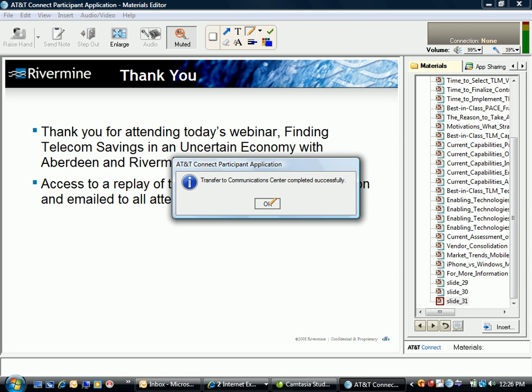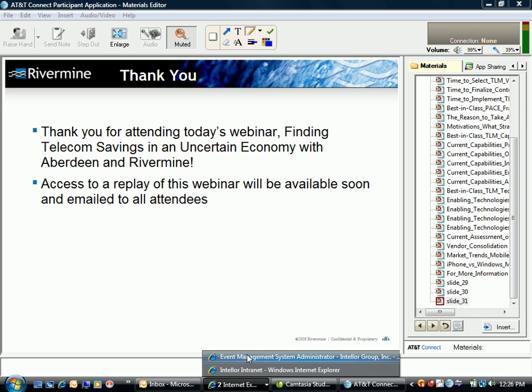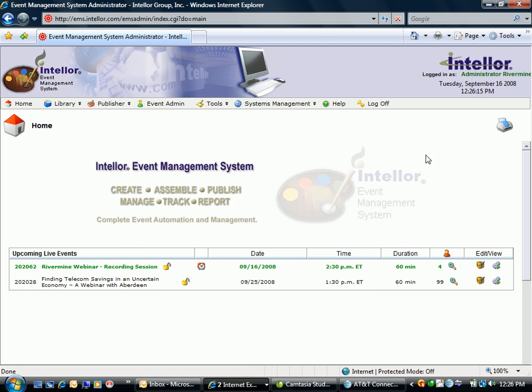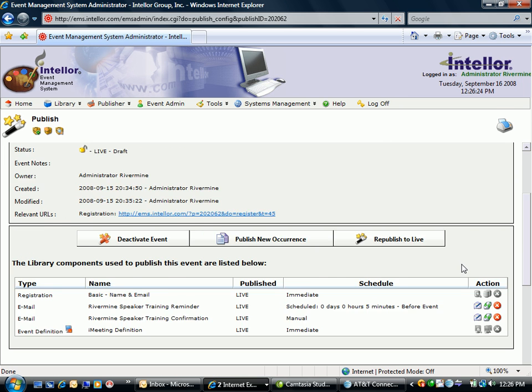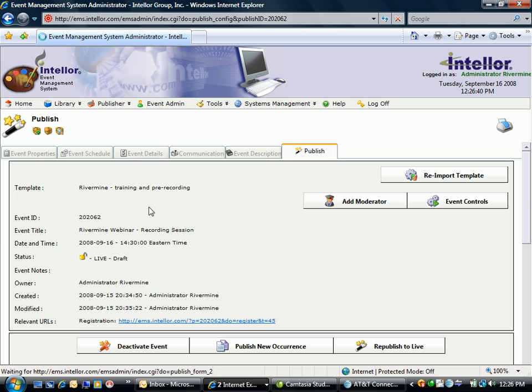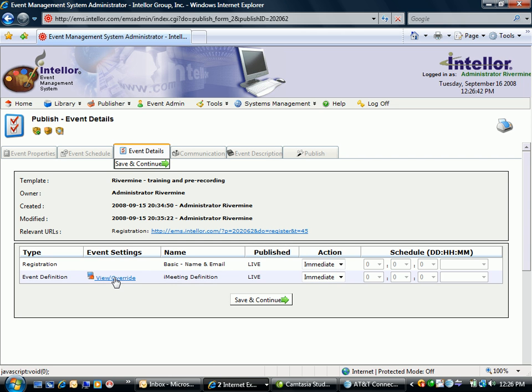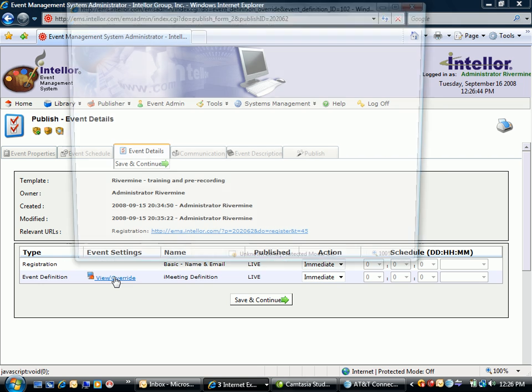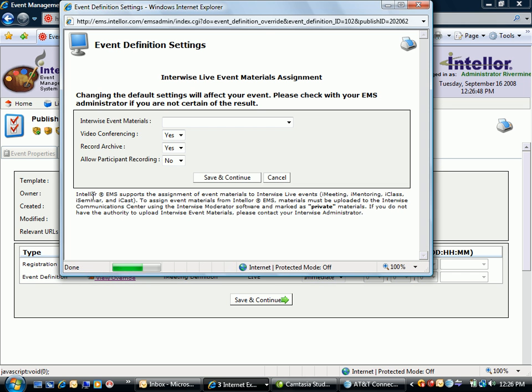Okay, so now transfer is complete. So now what I need to do is go over to the event management system, and I'm logged into the Rivermine account, and I need this for the practice session today. So what I'm going to do is click on View Edit. If I scroll down here, I can see the event definition, and I've got this little red warning. Well, this red warning is basically telling me that event materials haven't been uploaded, and I can either click on this icon here to upload event materials, or I can go back to the event details page, and I can click on the View Override to upload event materials, or to assign event materials that have been uploaded.